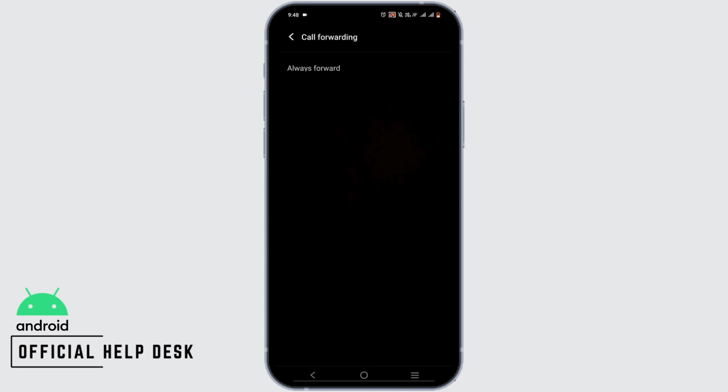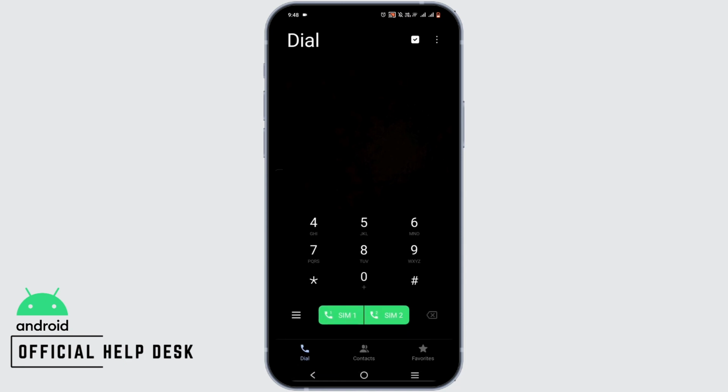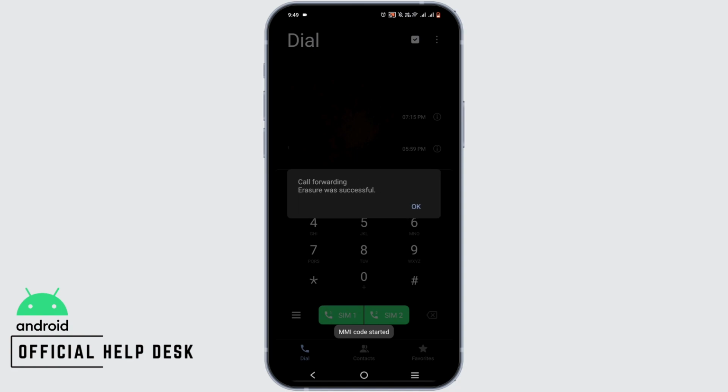And the second option is to head back from here and again to your dialer, go ahead and tap hash, hash and 002 and again a hash and go ahead and make a call. And simply like that, the call forwarding will be disabled.